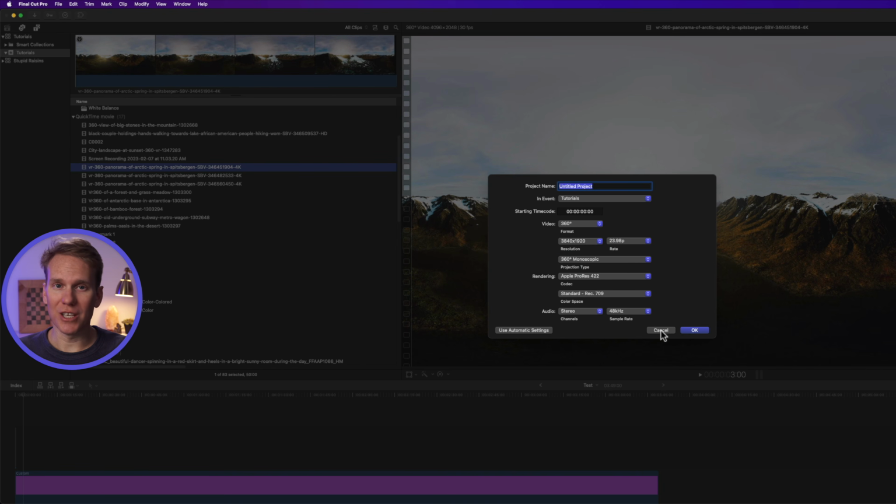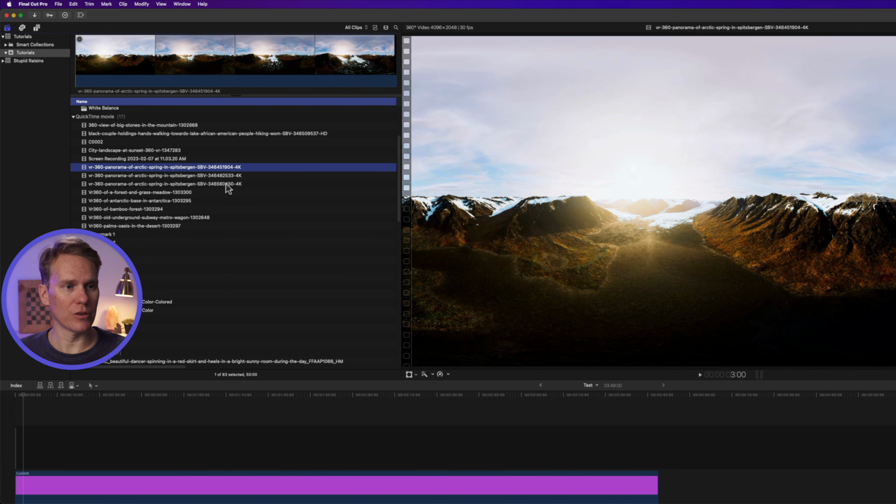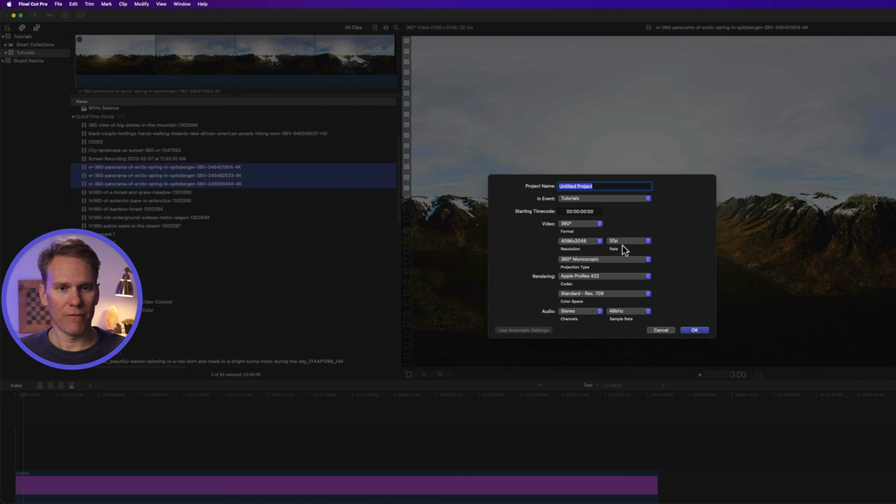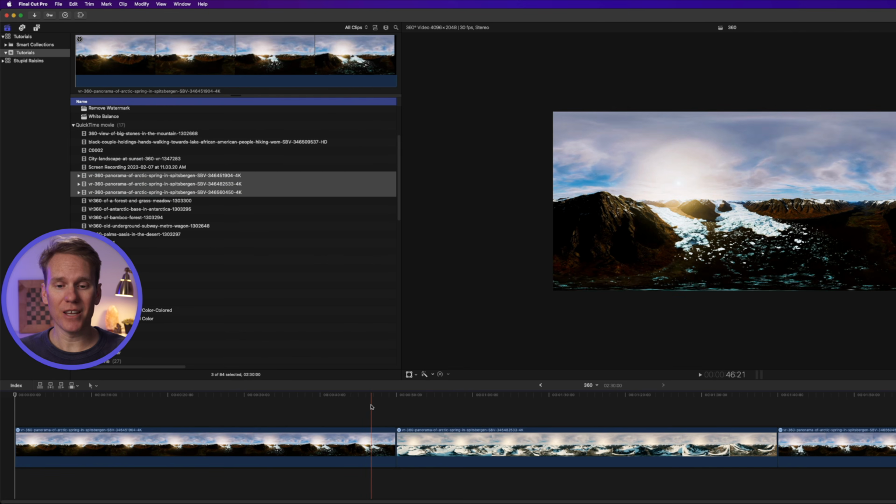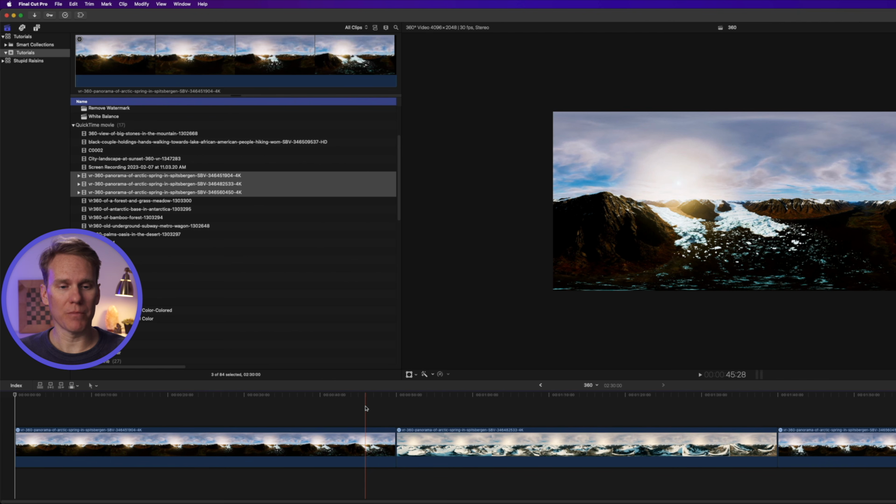Now, if you don't know those things, here's a handy little trick you can do. Select your clips, then right-click and select New Project. Final Cut will automatically set up everything to match your clips. So all I need to do is name it, and then press Enter. And it's added my clips to the project timeline.